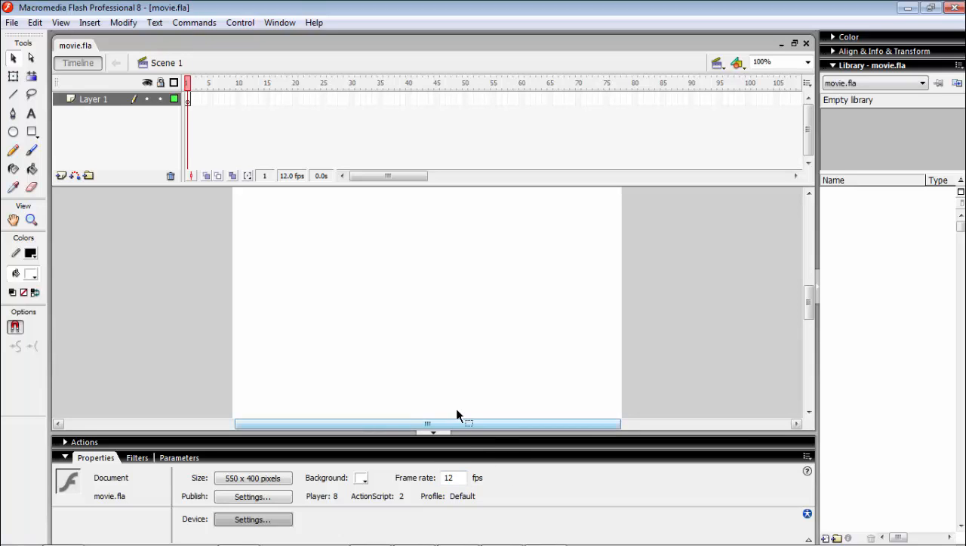In the property inspector, set the frame rate to 22 frames per second. So it's 22. This sets the frame rate of your movie to 22 frames per second, or 22 FPS. In other words, for every 22 frames in your animation, 1 second of time will elapse.